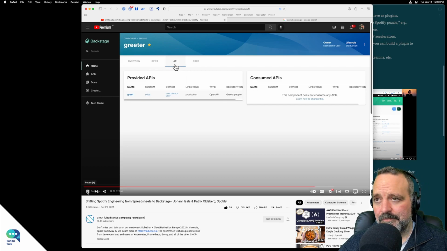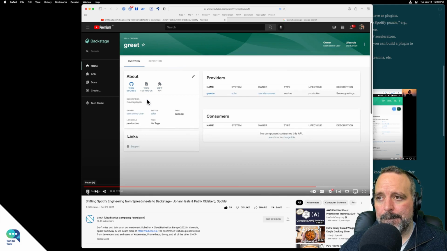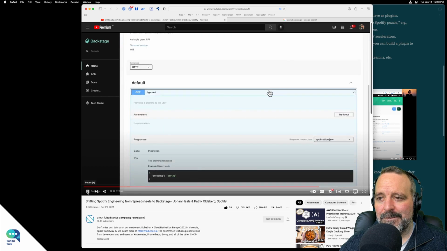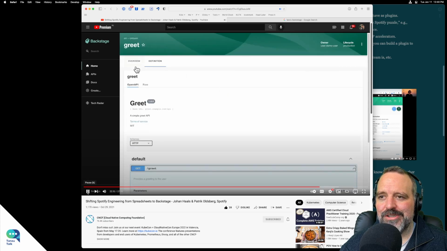Consumes. So let's look at the Greet API that we are implementing. We see the same kind of overview page, but with slightly different cards. This is because we're looking at an API entity. We also have a different tab up here, Definition. Here, we can actually see our OpenAPI specification for this API. But let's head back to our Greeter component.